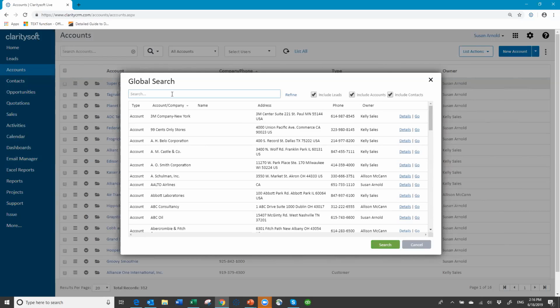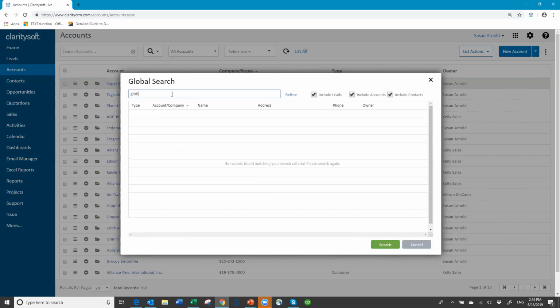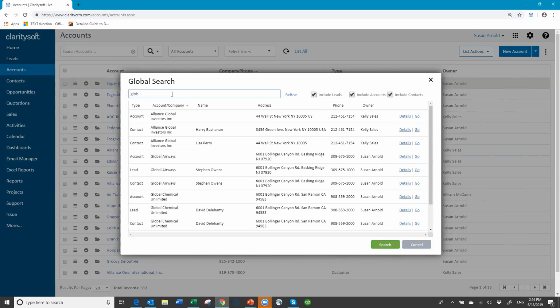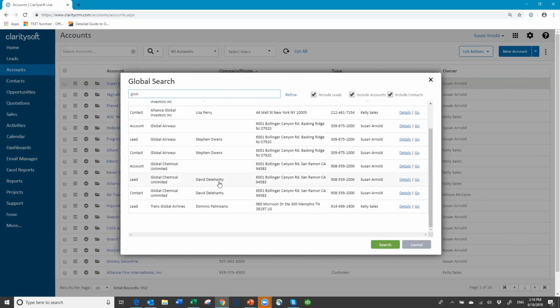And then this time, if I use my global, again, I can type it and then press enter. And now you're seeing I'm getting Alliance Global Investors as an account, which we saw. I'm getting Harry Buchanan as a contact at Alliance Global Investors and Lisa Perry. So it's finding all of my records that have global. So it's finding the same ones we saw before, but it's also bringing up the contact people.